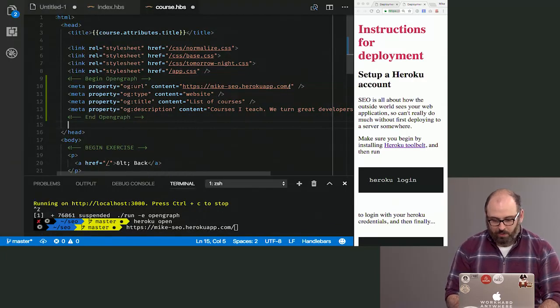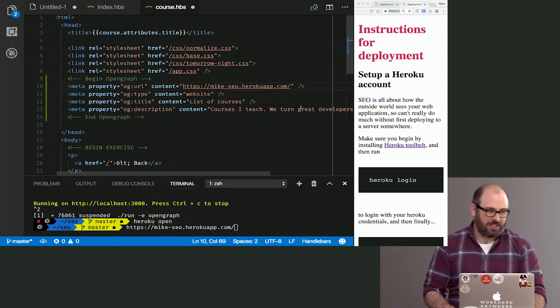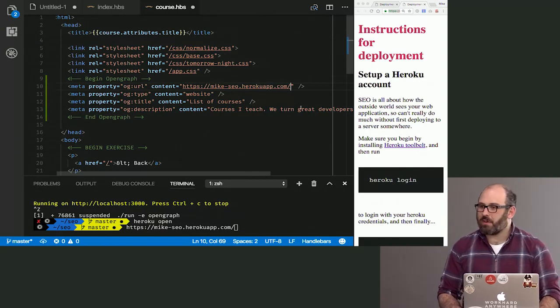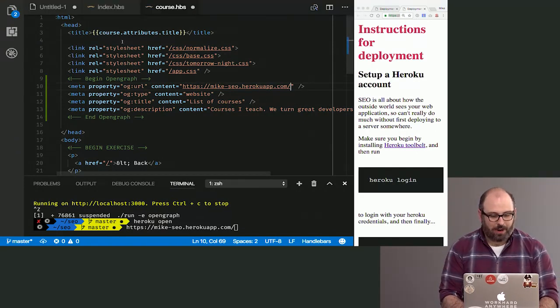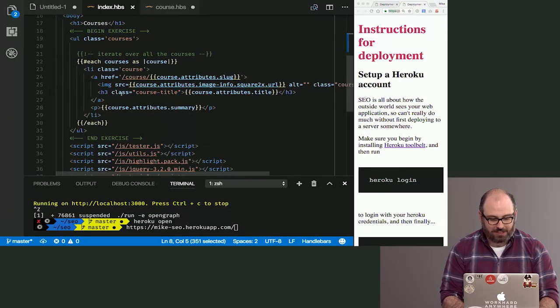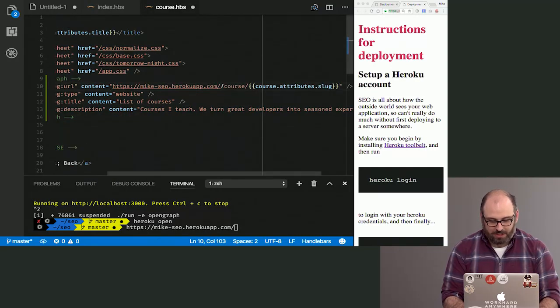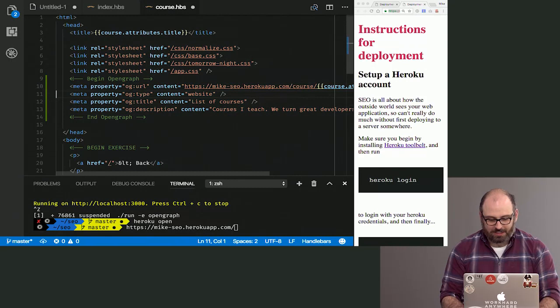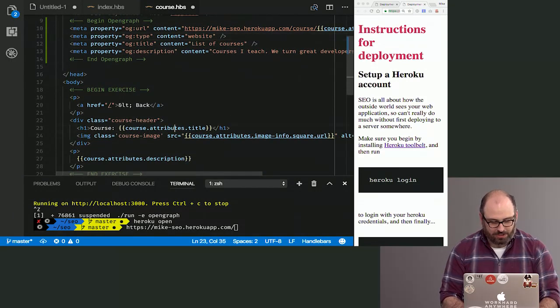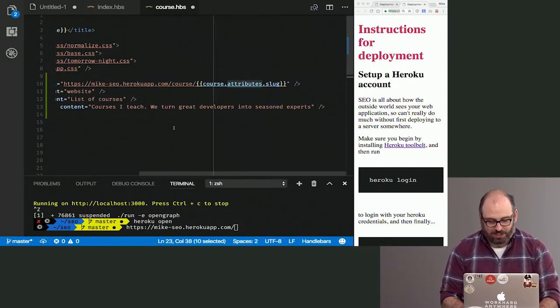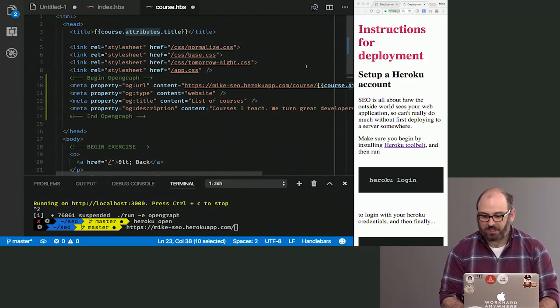Now, the URL in this case is going to be dynamic, right? Because it's different for each course that we click on. I'm going to borrow something from index.hbs that we used to build the links, this thing here, and use it in this course page like that. Because we're using this course information elsewhere, it seems like that should work. And that matches what the URL will be when I deploy.